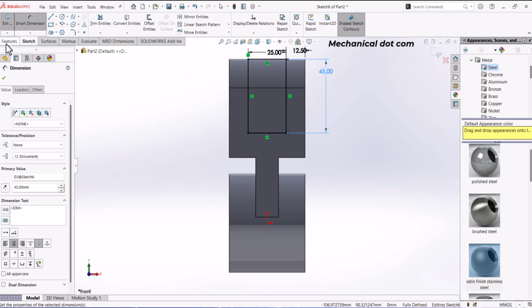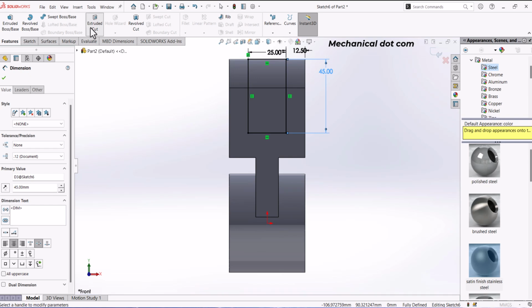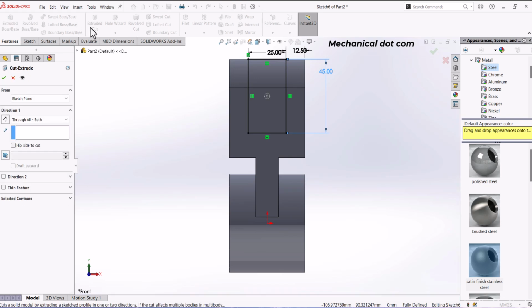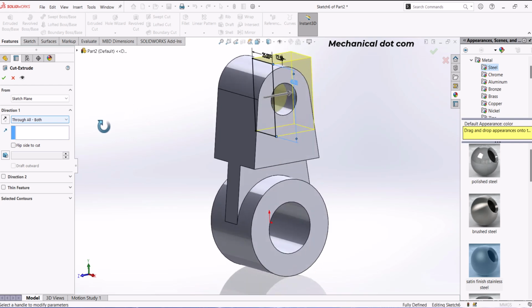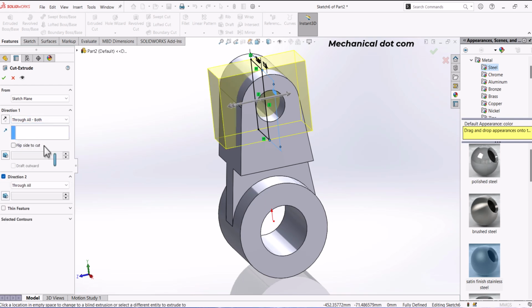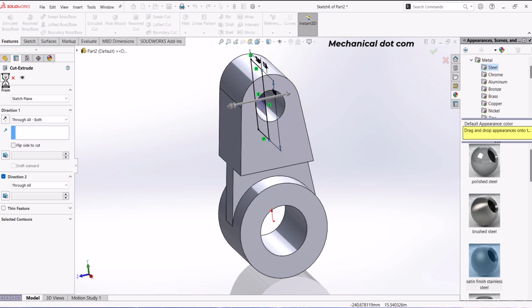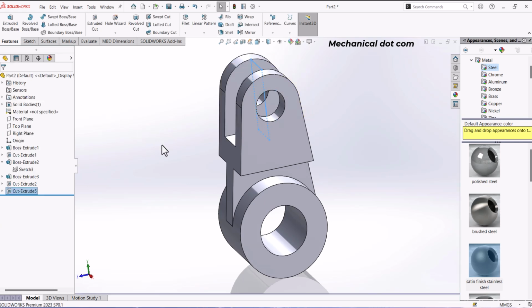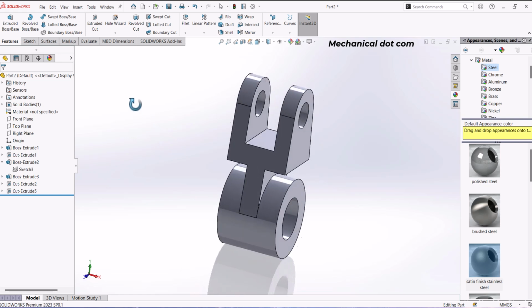Now go to features, extruded cut, and select here through all both. See, till now there is only one side selected, so again select through all both, and now see both the corners are selected, so click OK. See, our part is complete.